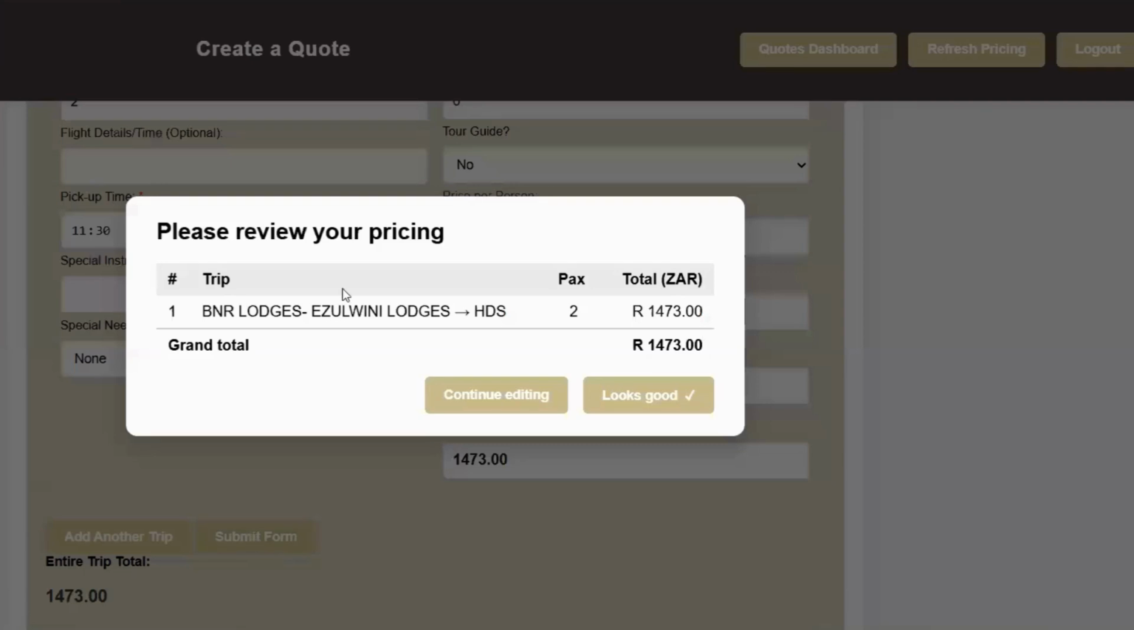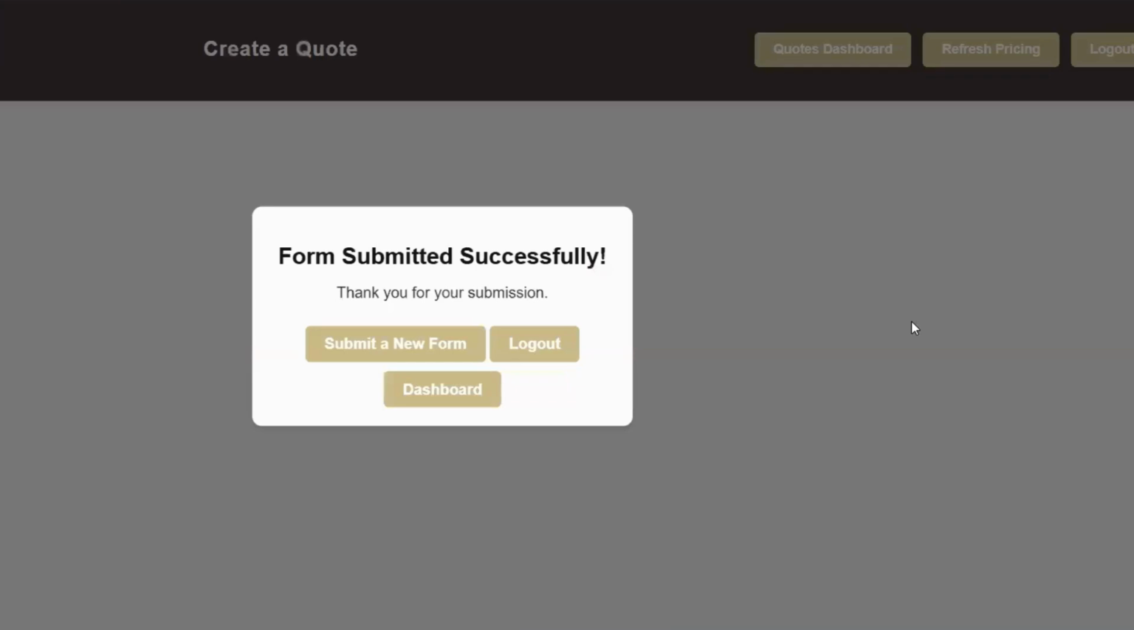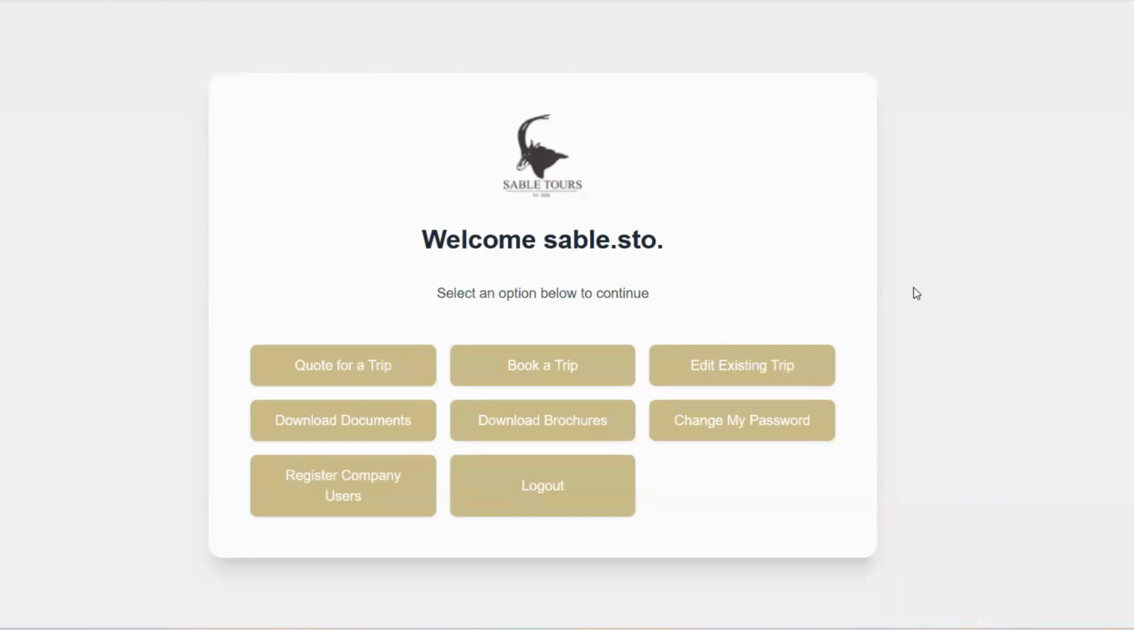This will give you a review screen. Now you can decide whether your details are correct. If it's not, you can continue editing. If they are correct, please select looks good. Your form has now successfully been submitted. Once you've selected dashboard, we are now back at our dashboard.